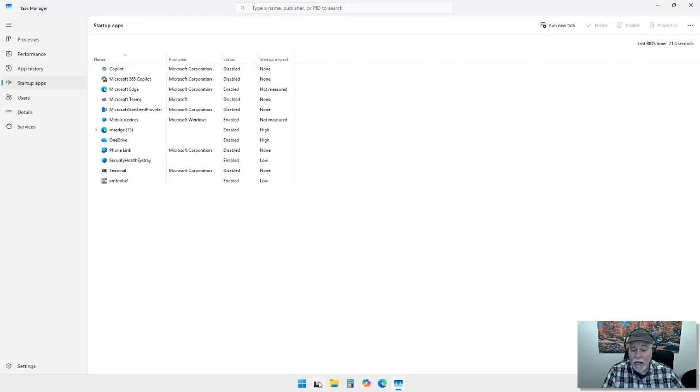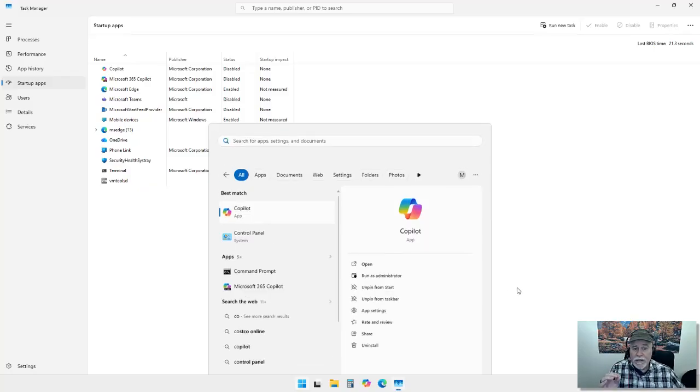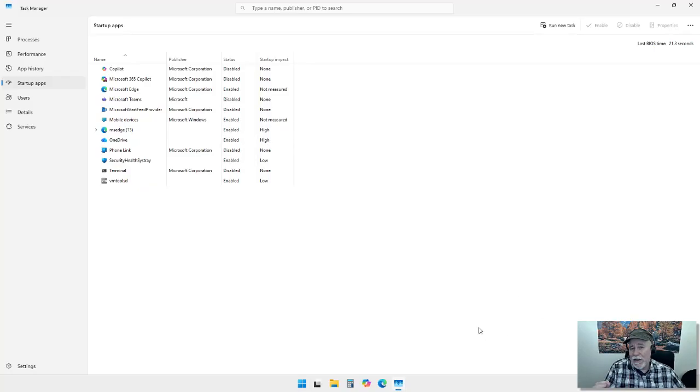If I wanted to use Copilot, I'm going to do that search like I just showed you and click on it. It'll now start and run. Nothing's keeping me from using that when I want to. The only thing that we're doing is telling it, don't start it and have it running when I'm not going to use it. Don't start it just because I started my computer.